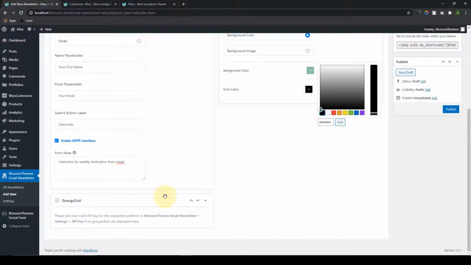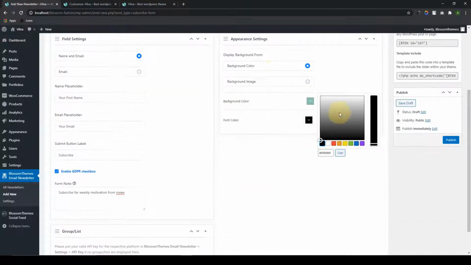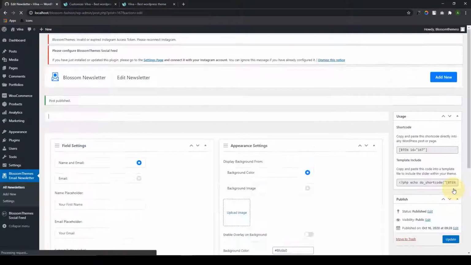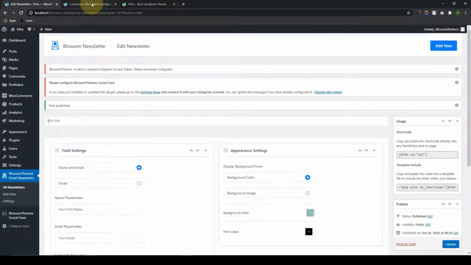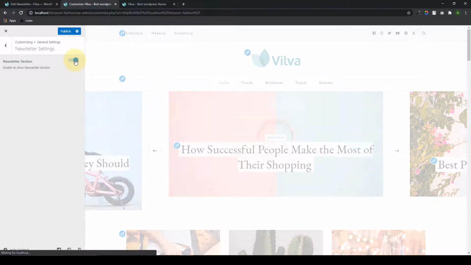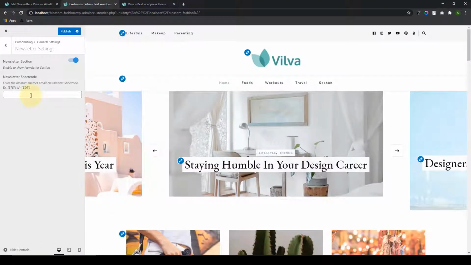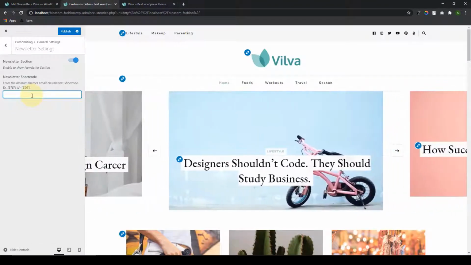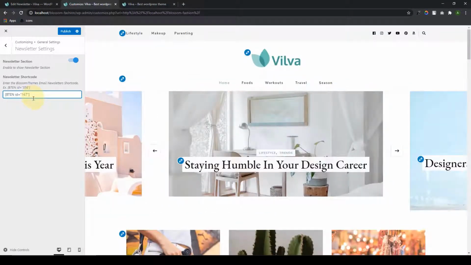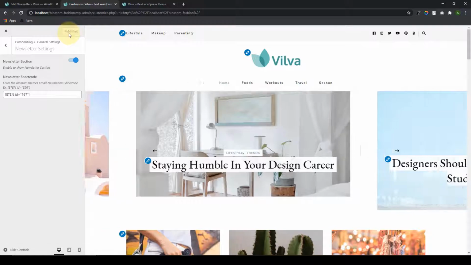Okay, so after all the information has been filled in, make sure that you copy the shortcode, which we will have to paste in the customizer later on. So after you have copied this, click on publish. All right, now let's get back to our customizer and enable the newsletter section. So over here, paste the shortcode which you had copied from the dashboard, and now click on publish.